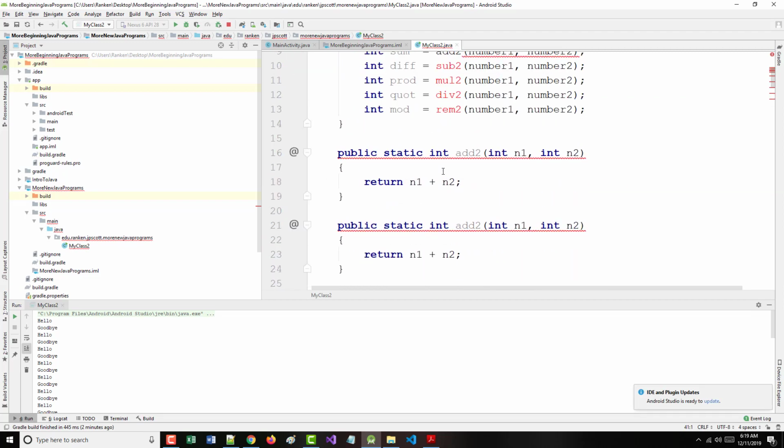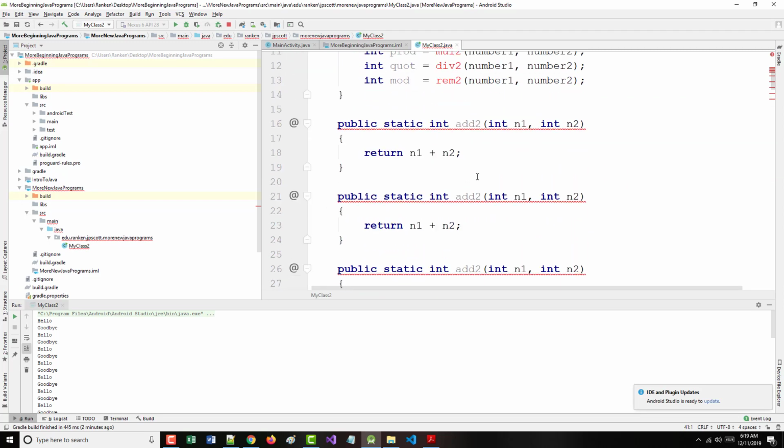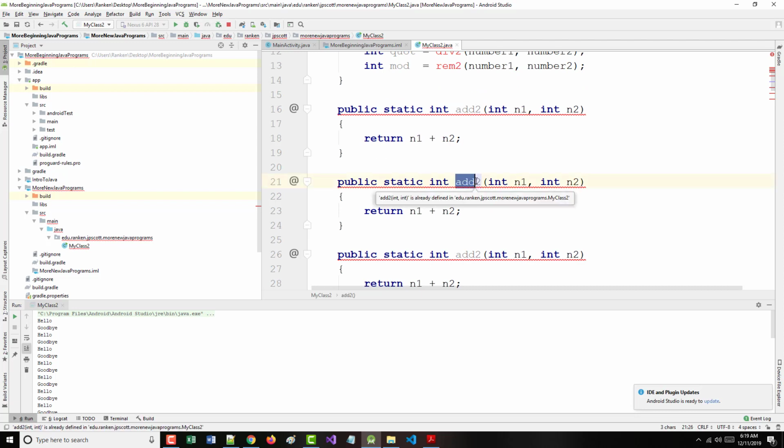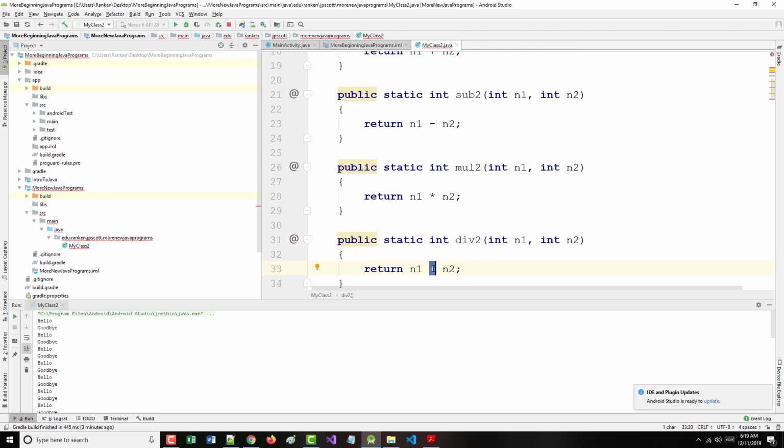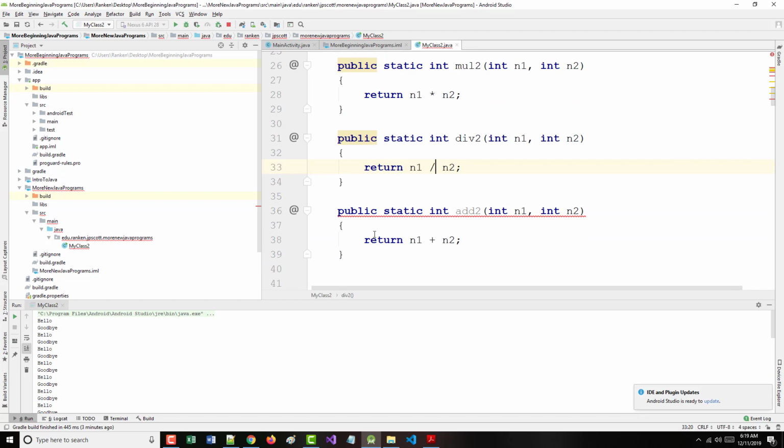All right, so now we've got add 2. The second one was sub 2. And we want to return minus. And then we have mul 2. And we want to return times. Then we have div 2. And we want to return divide. And finally we have rem 2. And we want to return modulo.